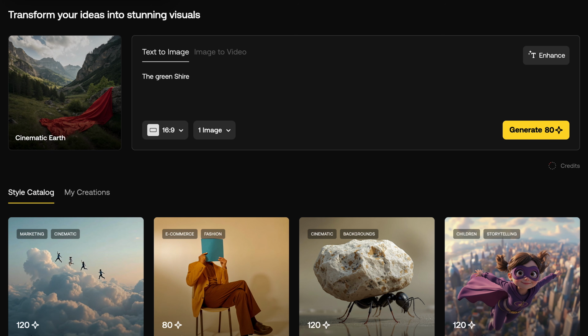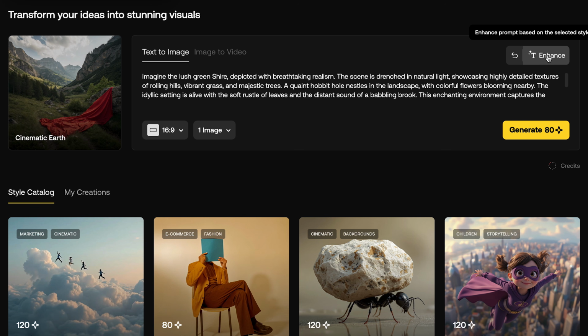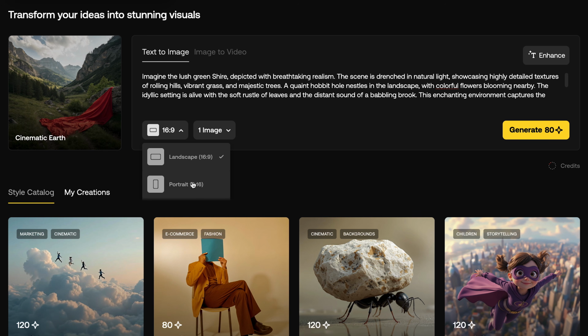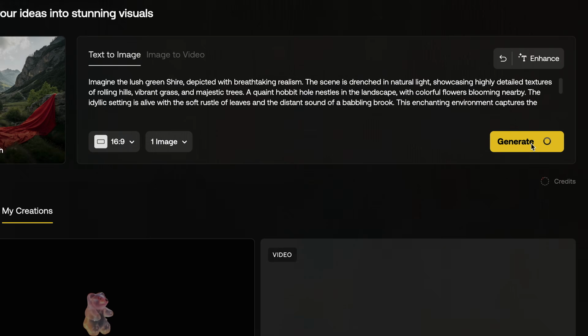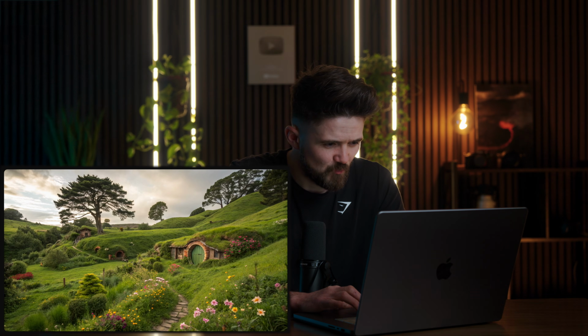Now you don't have to be good at writing stuff, you can just keep it short and simple like I do, and simply click enhance as many times as you want, and it will automatically provide you a detailed prompt for better results. And of course you can tweak it as much as you like. You can also choose different aspect ratios and the number of images you want generated, and click generate. And after just a few seconds, wow.